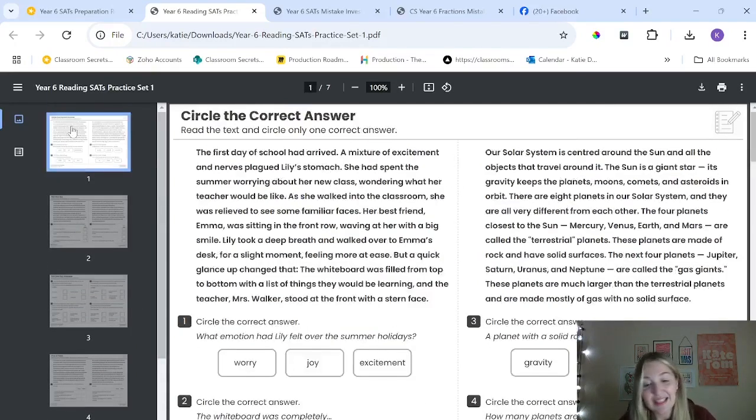So that's really exciting. It's been a while since we've put out any sort of new resources for SATs for reading, so it's really nice to be bringing out all of this new content and talking to you about it today.